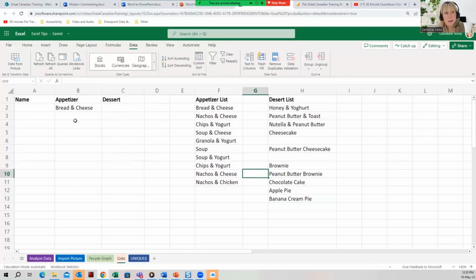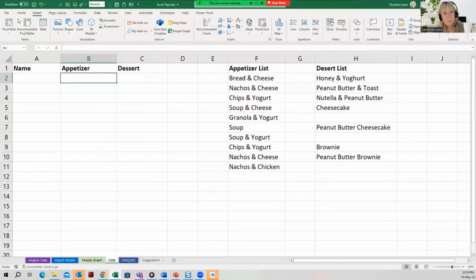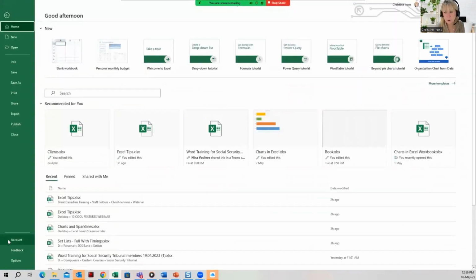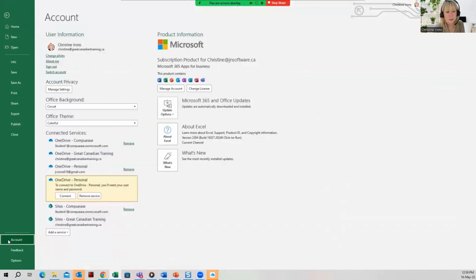The way that you can find out what version you're in, let me go back to the desktop version. If you go up to File and you go way down to the bottom to Account, over here on the right, mine says Microsoft 365.